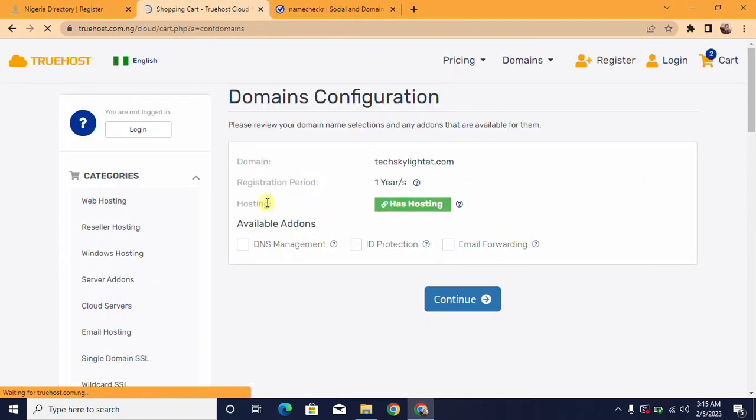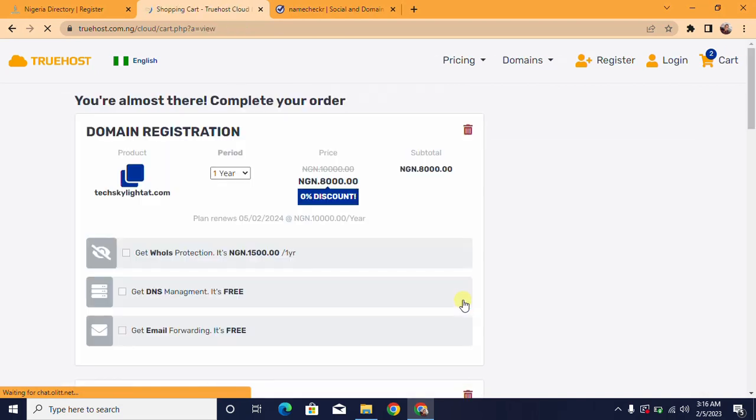All right, now techskylightta.com is the domain name and now has a hosting. Now, what I did first is that I checked for the domain availability. Then I bought a hosting and added the domain name to the hosting. The next thing I'm going to do now is go for checkout. Remember, first check for the domain name availability. Once it's available, you look for a hosting, then you add the domain name to the hosting. That's very simple. In all kinds of web hosting platforms, it's the same process.